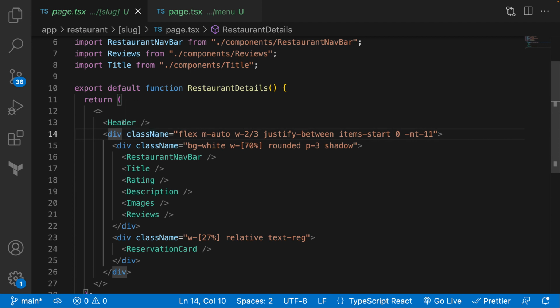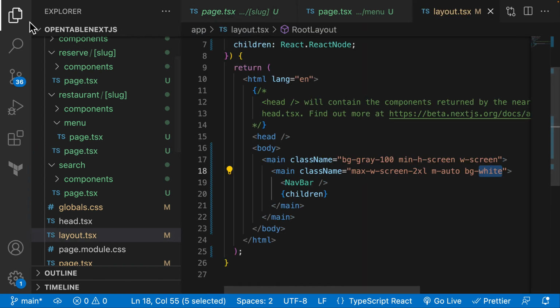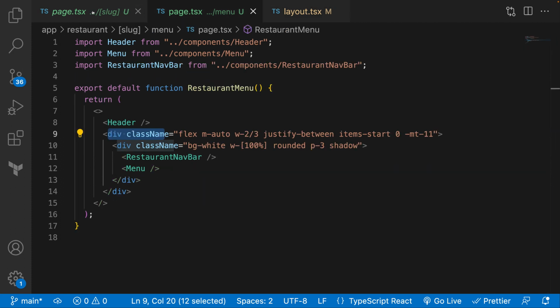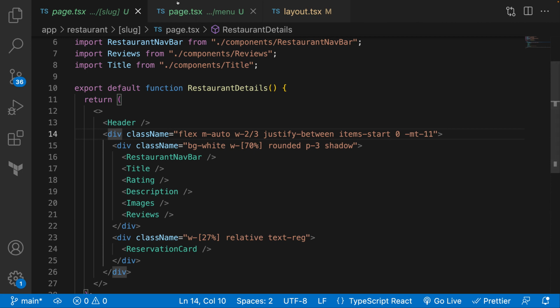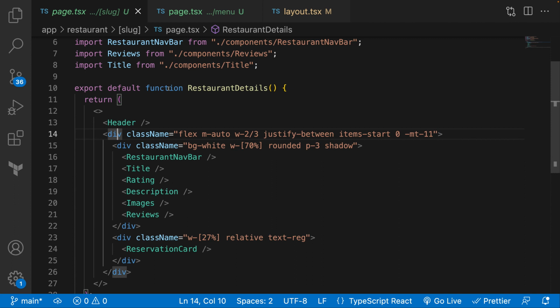However, we cannot utilize the layout.tsx file that we have defined right over here, because this is the root layout that is going to apply to every single page. In our case, we only want to utilize a layout for these two pages specifically. So how do we do that? Well, in this case, we can utilize nested layouts.